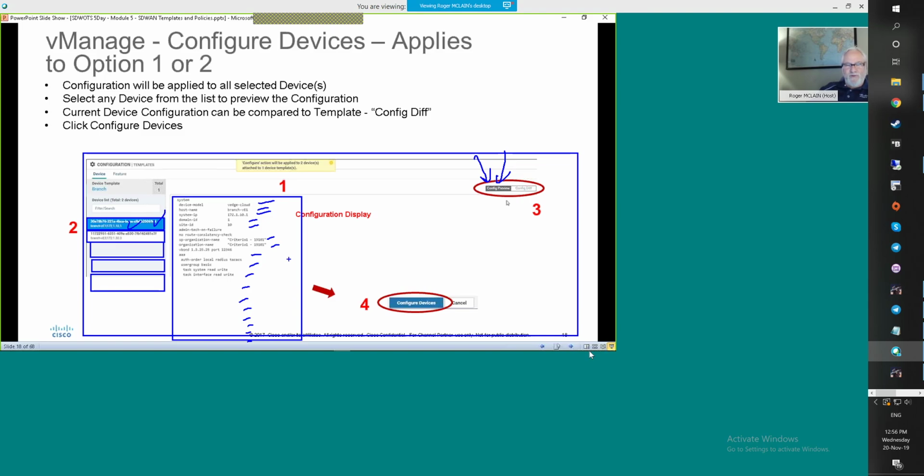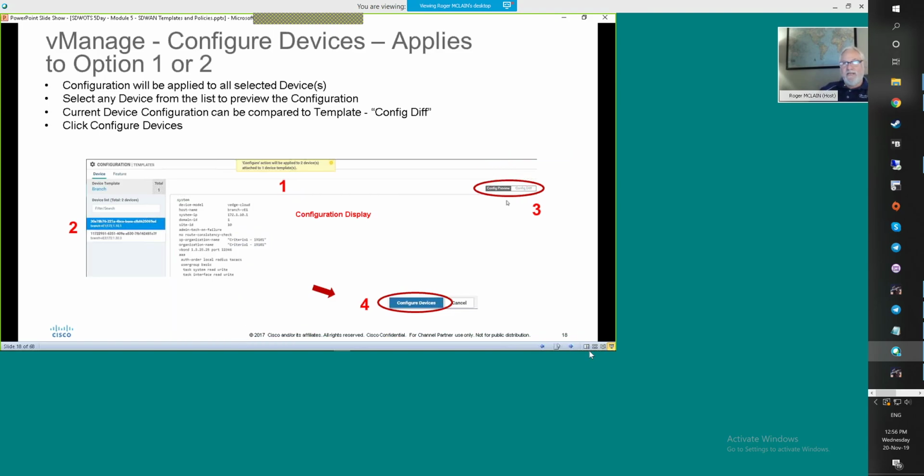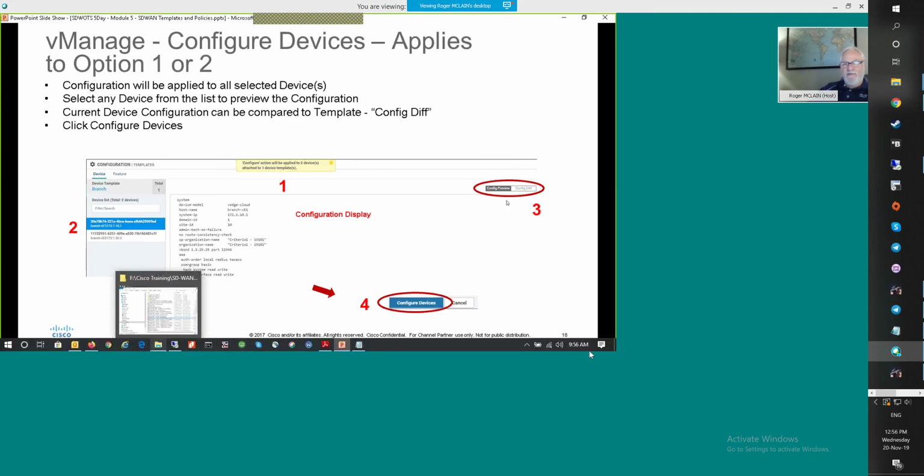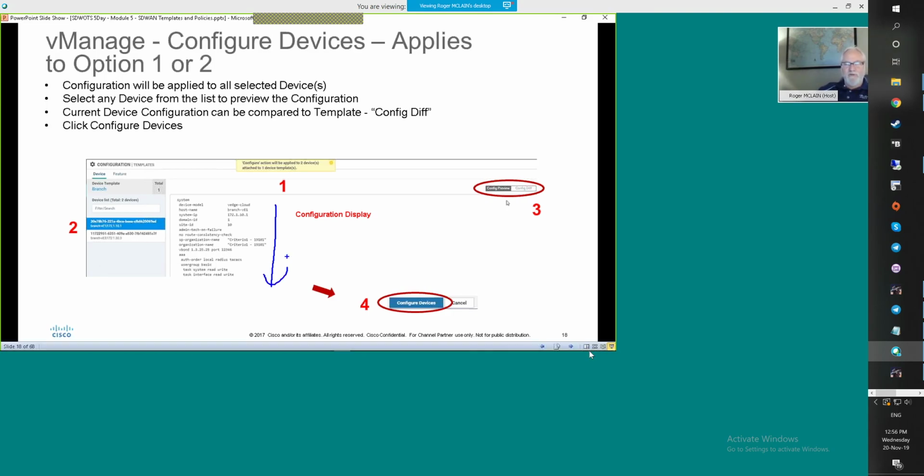For example, your service provider organizational ID and your organizational name. Make sure that is exactly as you thought you typed it in. Your IP addresses, your mask values, everything, go from the top of that configuration all the way down. Once you've decided that this is accurate, and you don't see anything wrong with what you typed in all of your feature templates, then you click on configure devices.